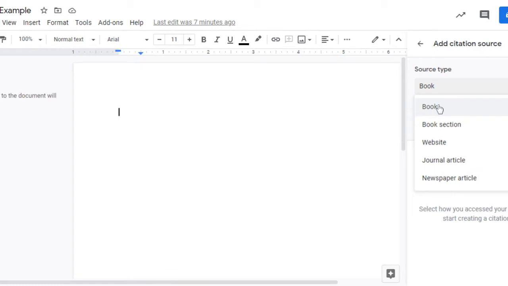So you've got book. Book will cover a lot. It could be a novel. It could be a nonfiction book about a topic. For the most part, it's going to be something that has one author or just two authors, but they wrote the whole thing. It's the simplest version, right? So we're going to do one of those just to show you.